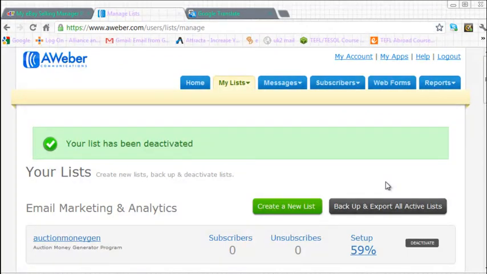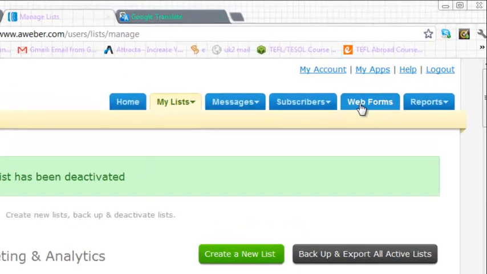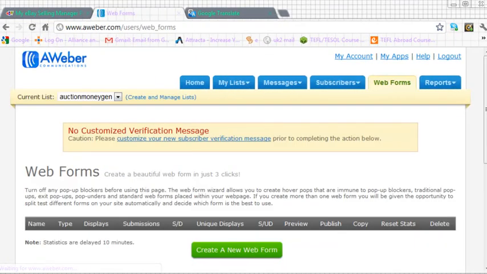Okay, so you can see here that I've generated a list called Auction Money Gen. So what I want to do is now create a web form against that list. And what the web form is, is an opt-in box which will invite my customers to sign up to my newsletter or subscriber list. So let's click on the web forms option. And we'll start the process by clicking on the Create a New Web Form.